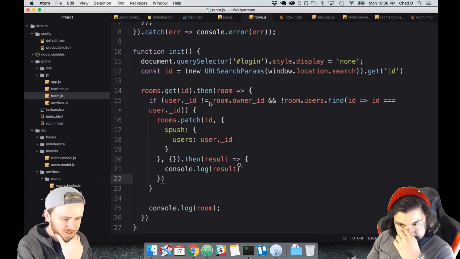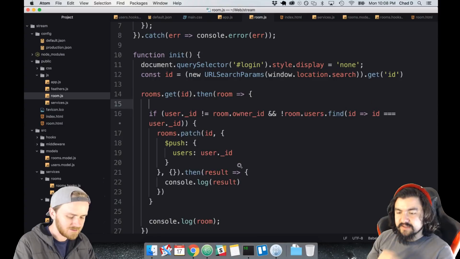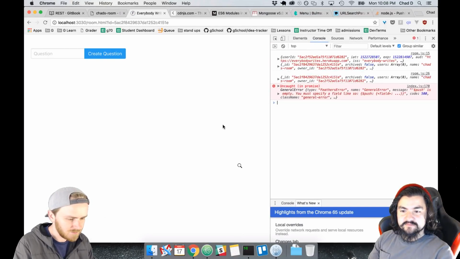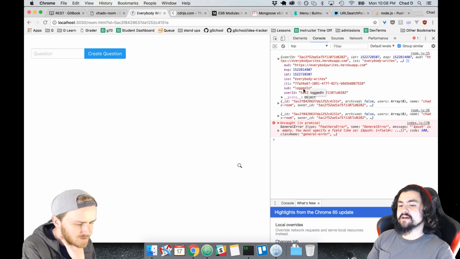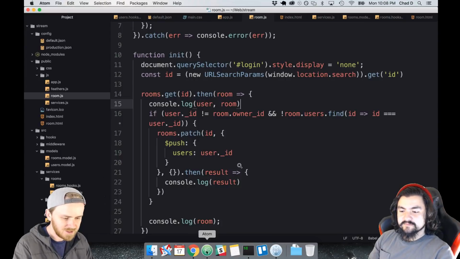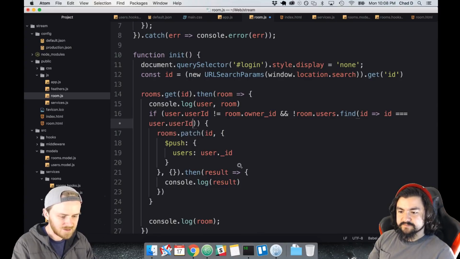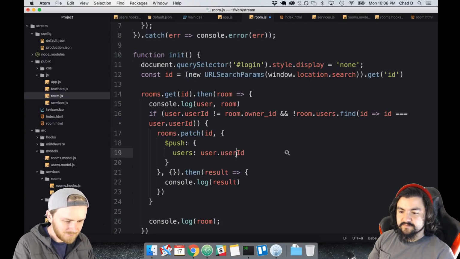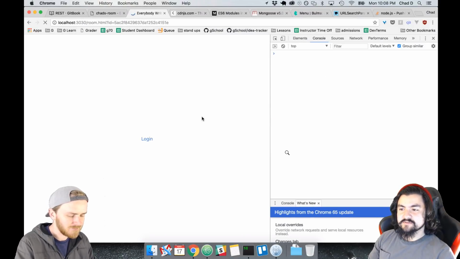If the user underscore ID is not equal to the room owner ID, should we log some stuff out? Yeah, just log the room, make sure we're getting all that. Well, I guess we're already logging. Let's log the user in the room. Oh, it's user ID, not underscore ID. Why would they do that to us? And then right there too, and then also right there. Okay, and so now it shouldn't try to push it because you are the owner.